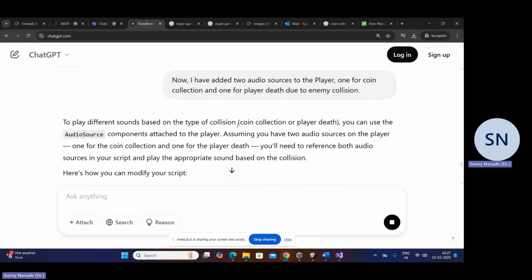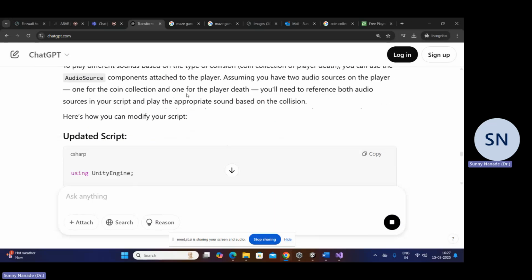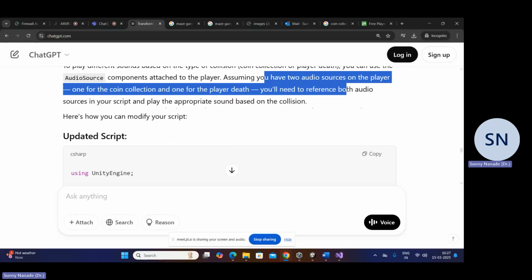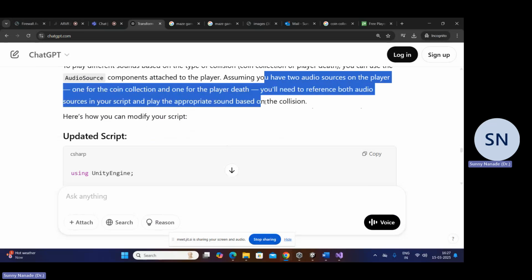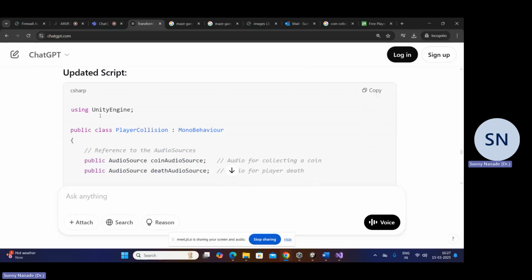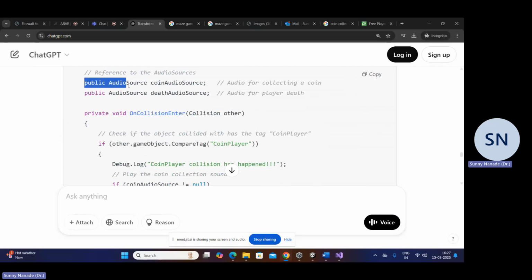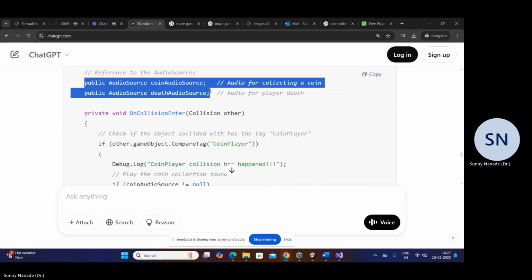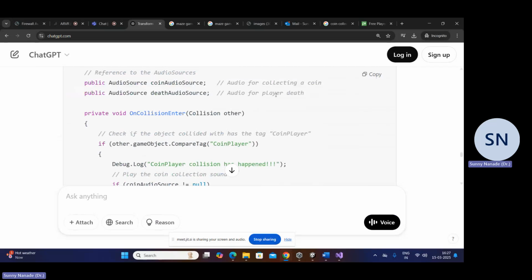But let us try to see audio wala part. You have 2 audio sources on the player. Okay, you will need to reference both and play appropriate. So script में क्या दिया है? Can you see this thing over here? Play public. Okay, now see what happens.